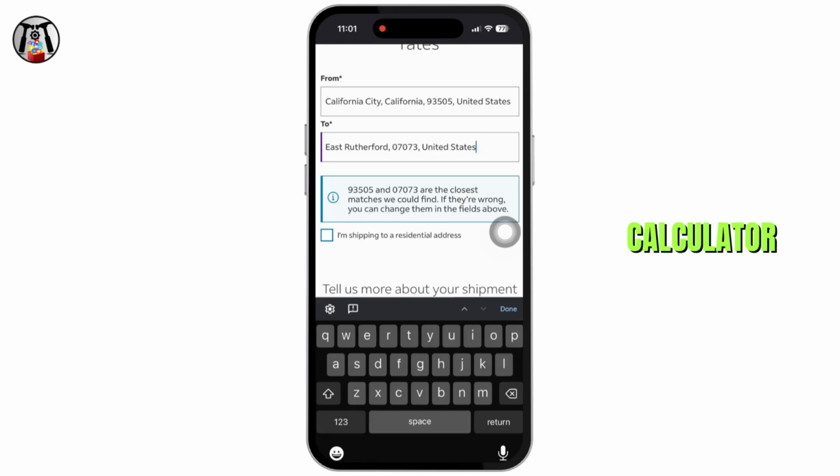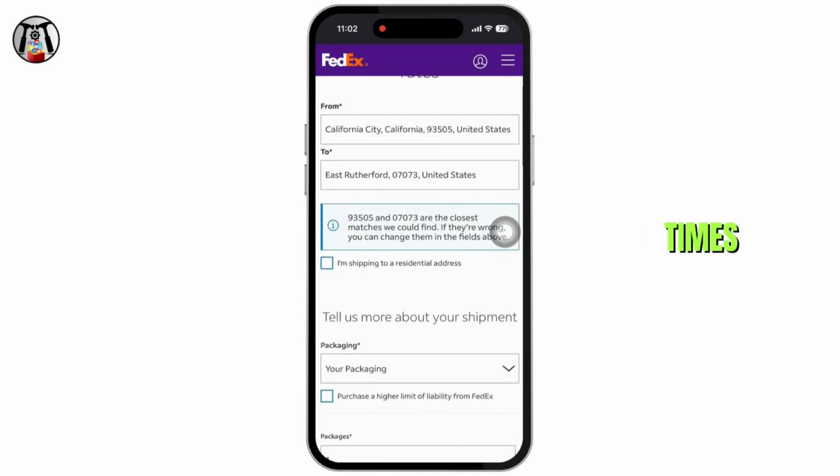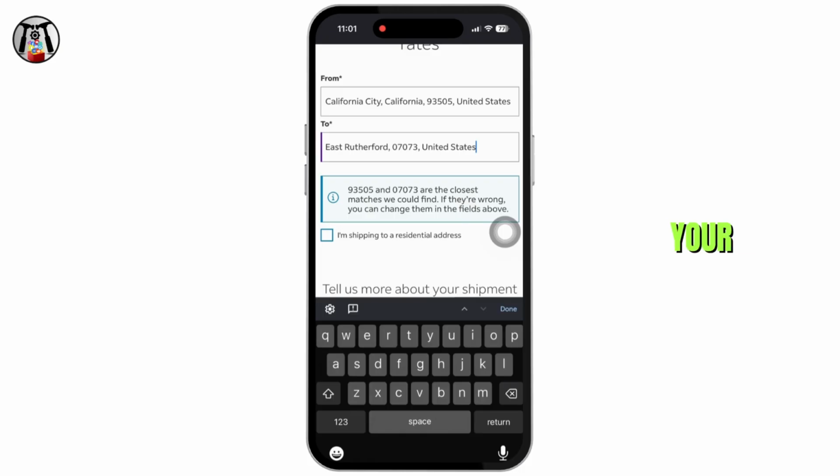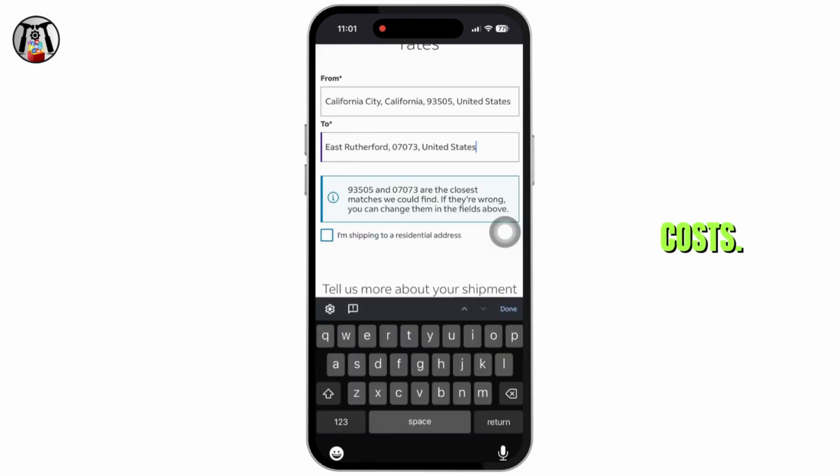The FedEx Shipping Calculator will then display the available international shipping services along with their estimated delivery times and shipping cost, allowing you to compare your options and choose the service that best fits your needs. And that's how you can use FedEx International Shipping Calculator to estimate shipping cost.